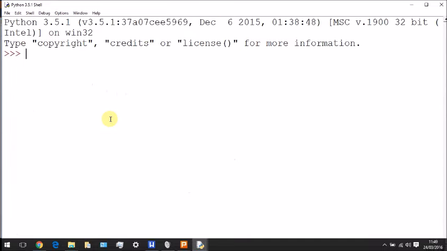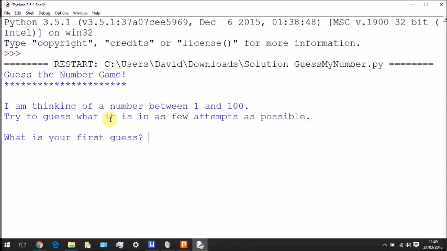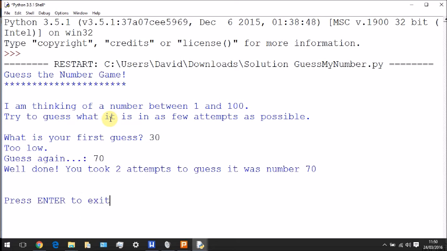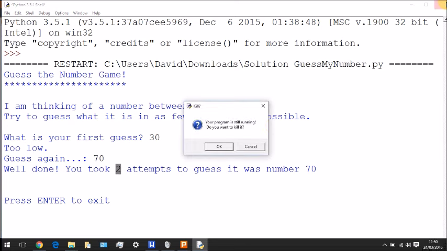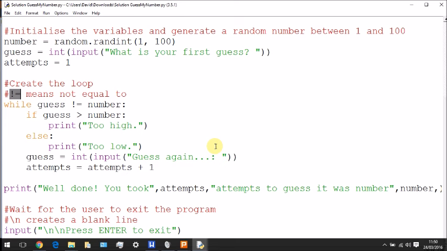Run module. What's your first guess? 30. Too low. 70. Wow, I'm a wizard. Two guesses. In fact, I'm going to screenshot that. Okay, there we go then.